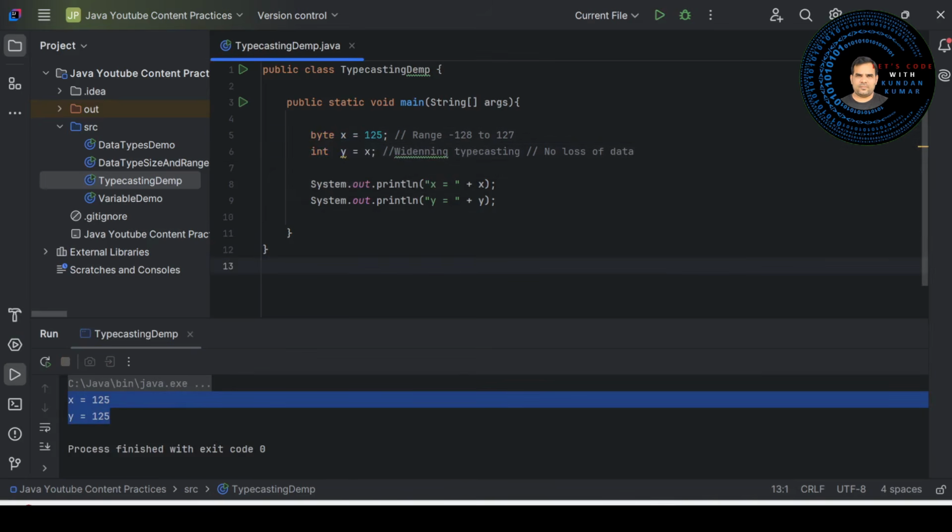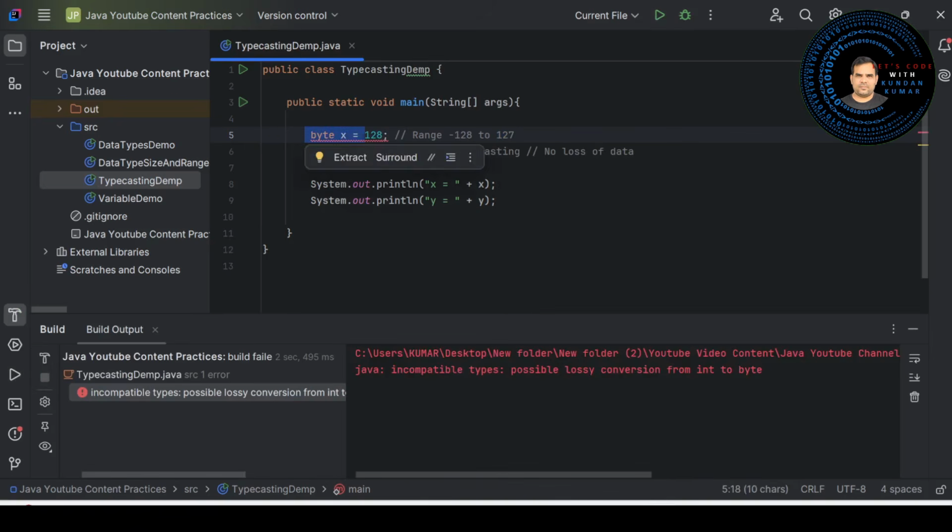Fine guys, byte cannot store more than 127. Let me add 127, and now I will show it with more than that, say 128. Let me run it. See, the system gives a compile time error. Why? Because the byte data type cannot cross this range, meaning x cannot accommodate a value beyond this range. Likewise for the integer also.